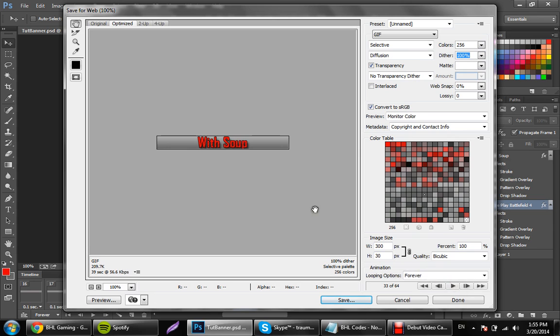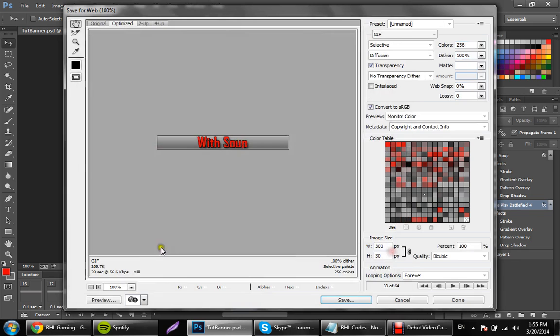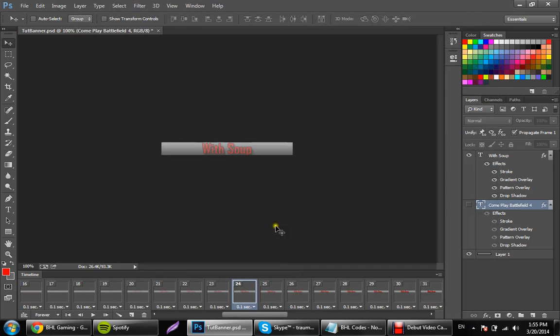Anyway, that's pretty much all you need to do. And then just click Save. And it'll save as a GIF. You can see I got all my banners right here. And then save it. And yeah, that's how you do a fade banner to use with BHL, or just any fade animation in general. You could do it with any other kind of effect, any other object or whatever you want to fade out.